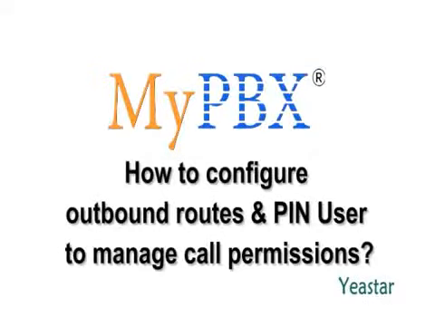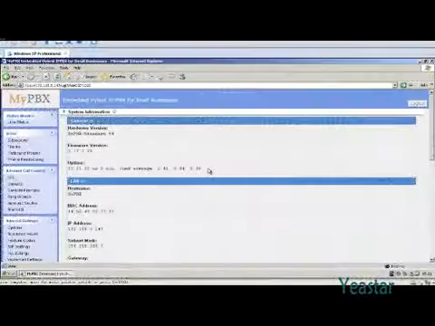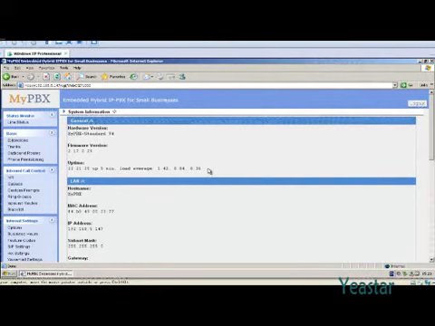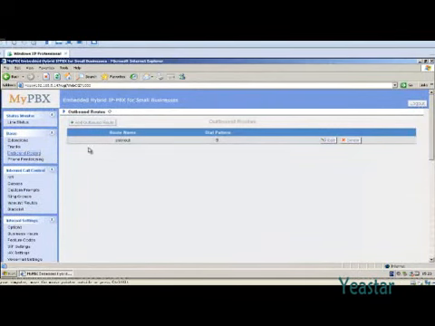For enterprises that need to manage call permission, Mypbx offers 3 options: assign permission in outbound routes, configure passwords for outbound routes, and employee pin user. We will introduce how to configure general outbound routes to assign permission first.